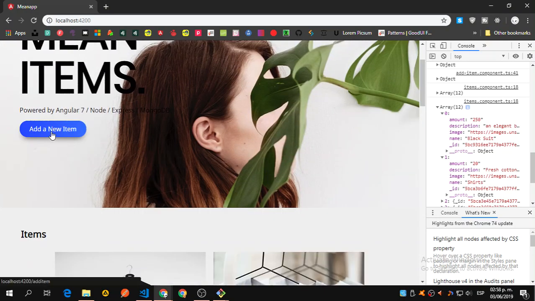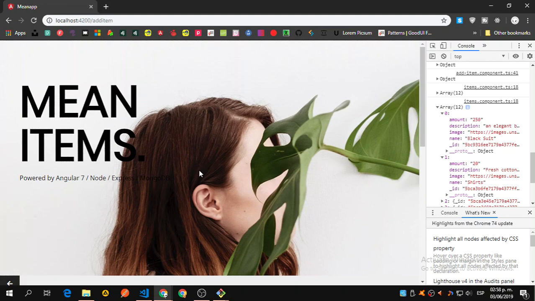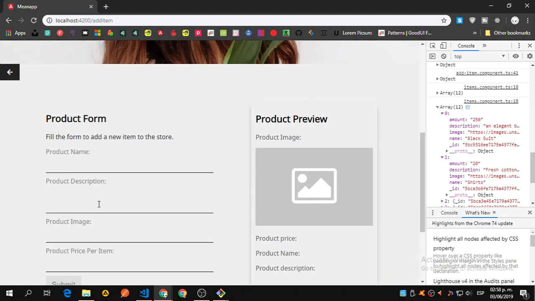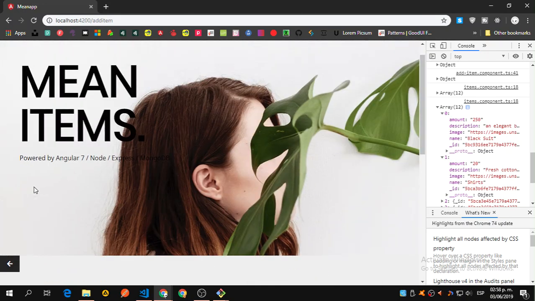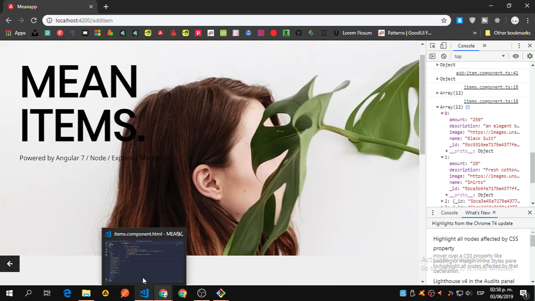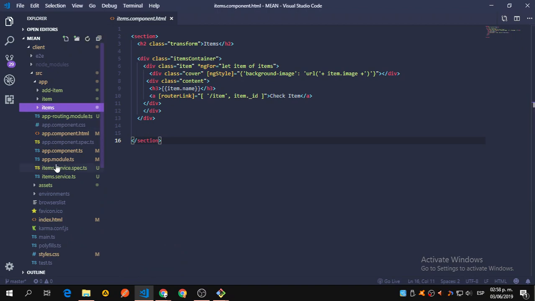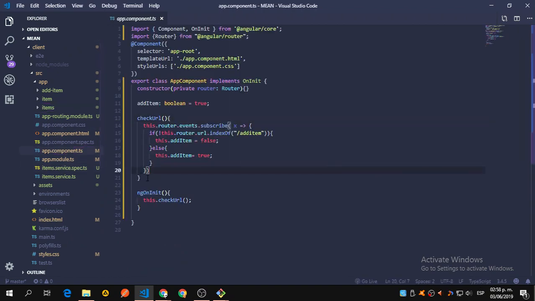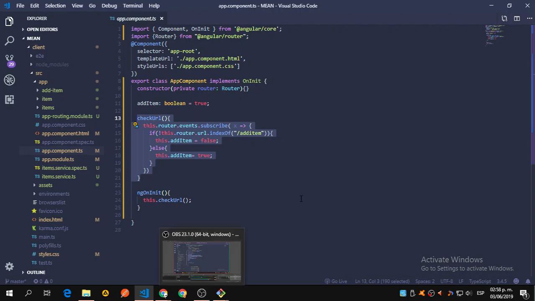So let's actually take a look at this, because we can add a new item and we are getting redirected to this form, but you can see that the bottom disappears. So let's check that in the app component. So we're going to check the URL.